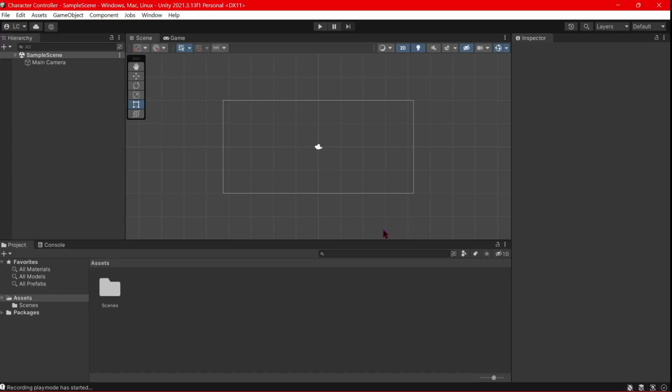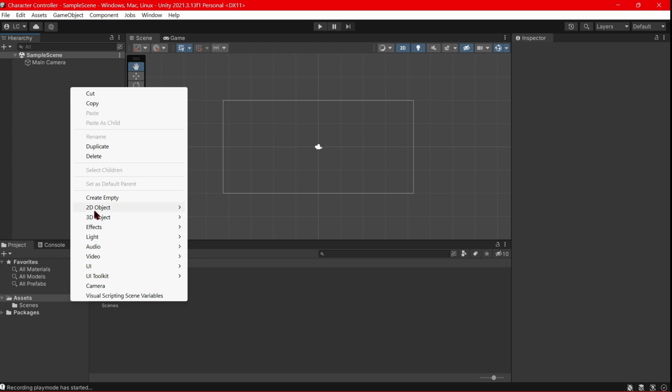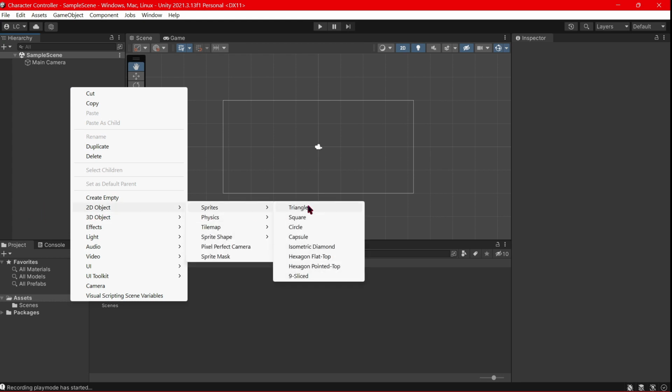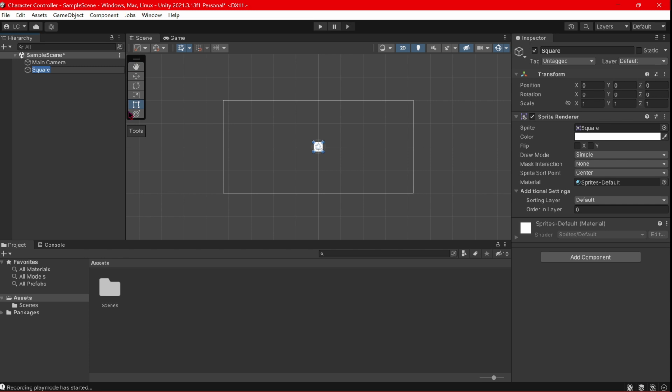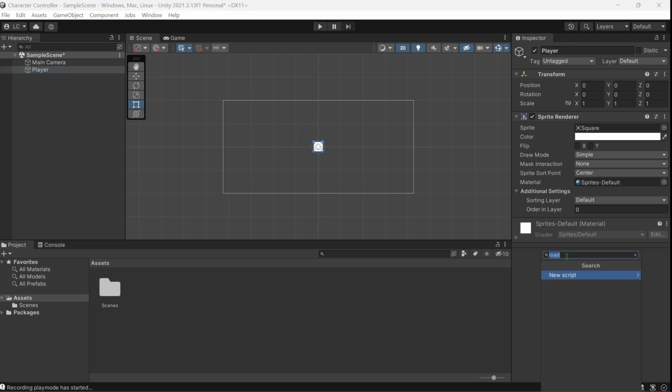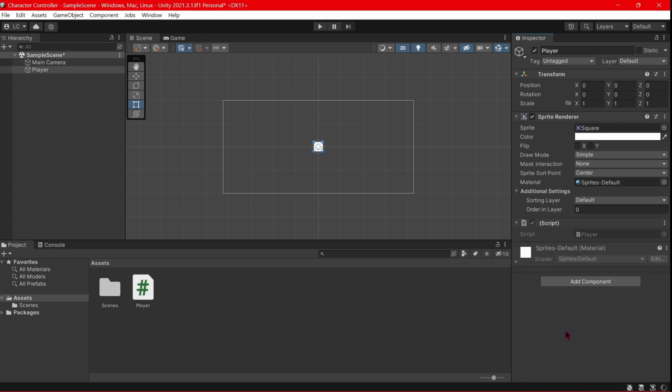Let's start. This is my empty Unity project, so the first thing I am going to do is right click, create a square sprite object. I'm going to rename it to something like player, and then on the right part I'm going to add a script named Player, a new script. Now you will open this script up with any code editor you like. I personally recommend Visual Studio Code.